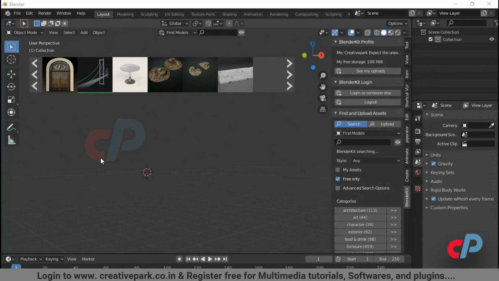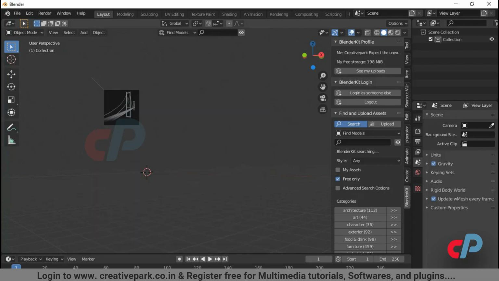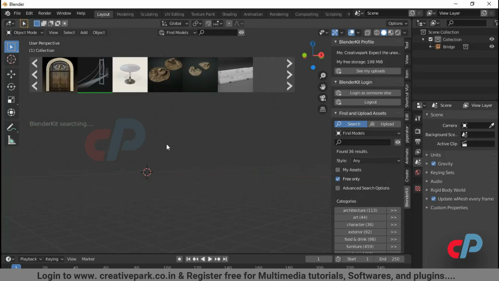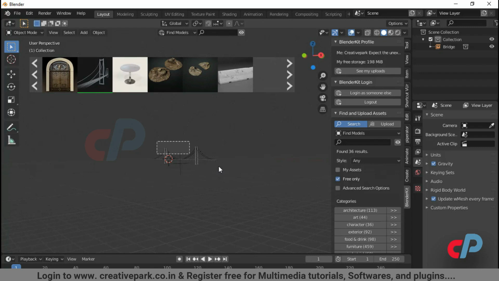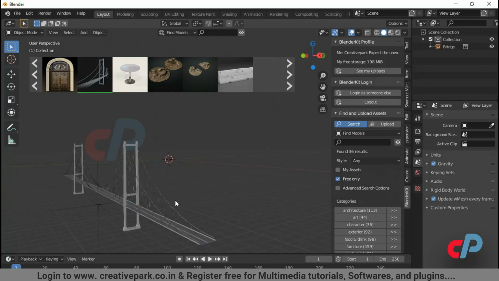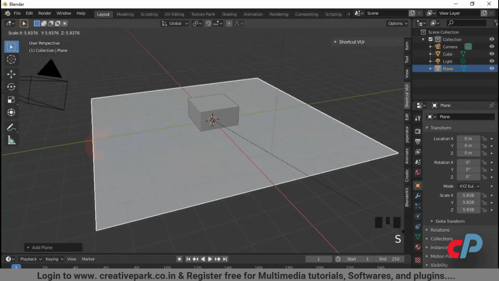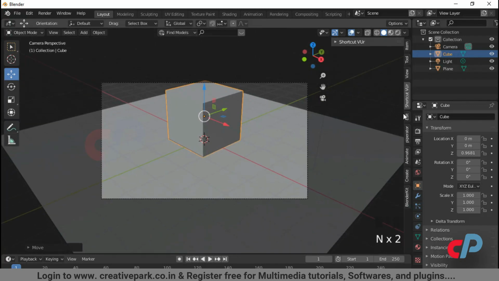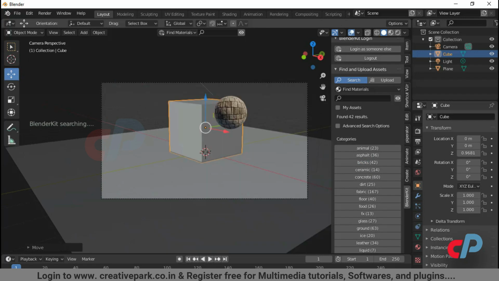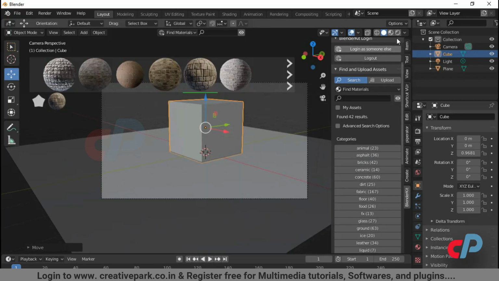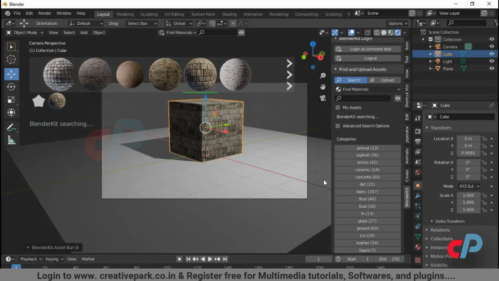To download the model, click on the image to load it in your scene. It depends upon the internet speed to download a model. Select the models from the given categories. Both free and paid models are listed in the View 3D panel. Now, let's apply a material to the mesh by grabbing the selected material from the BlenderKit panel and dropping it on the active mesh.